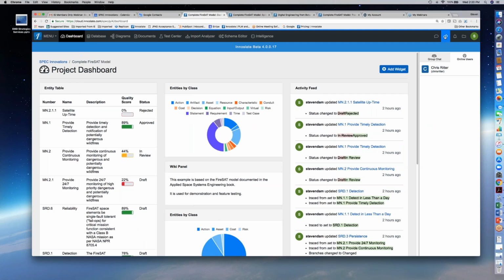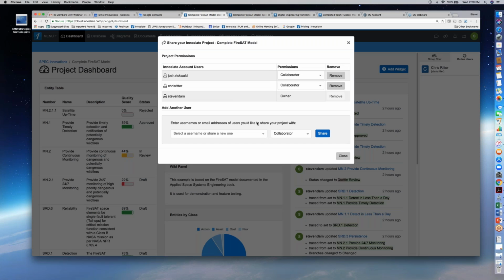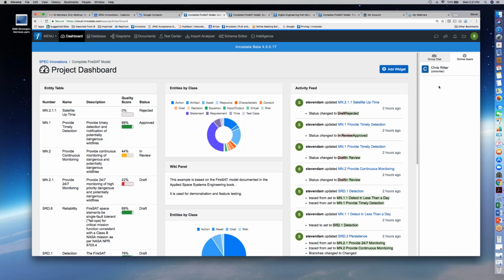And then of course your sharing capabilities are here now, and these roles can be changed too. Now we've added different roles, and at an organizational level you can develop what those roles are, as well as change project permissions.